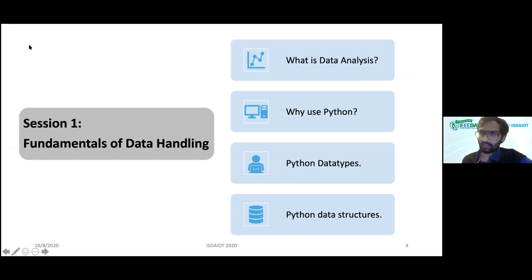Today is session one, fundamentals of data handling, where I'll be discussing these four key things. What is data analysis? Just a very brief introduction into the world of data analytics. And then why do we use Python compared to other programming languages?